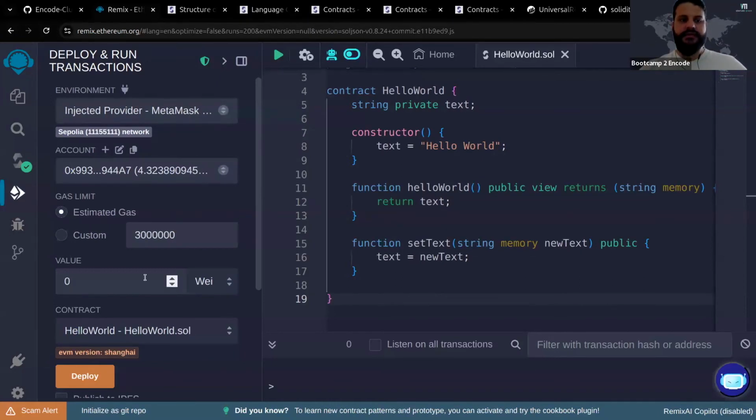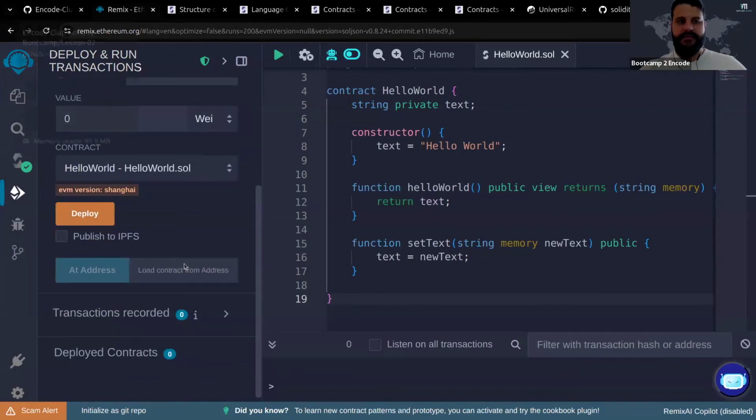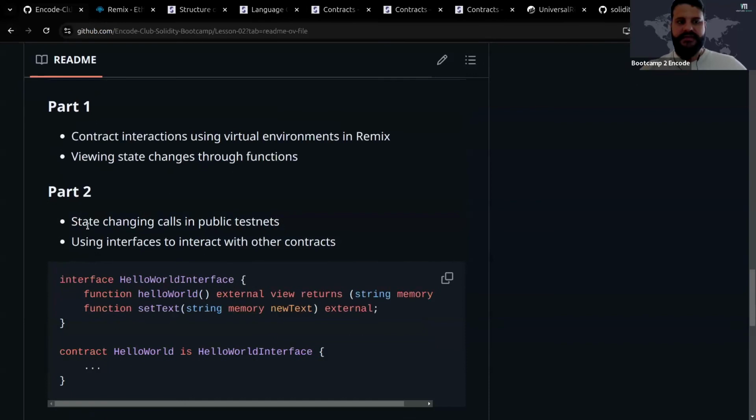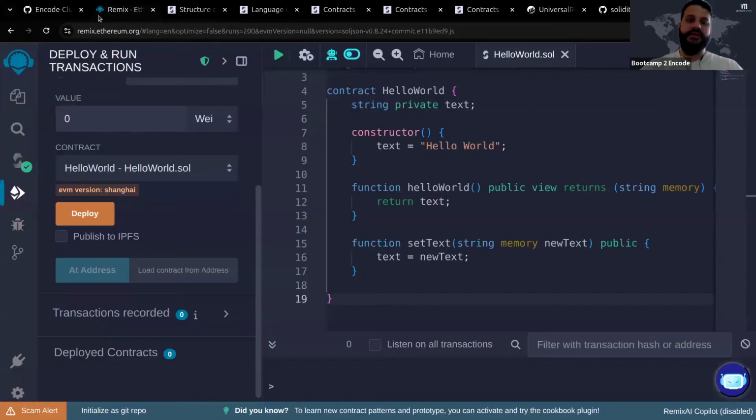And here we're going to deploy that smart contract. Part 2 is interacting with these state change calls in public testnets. We're going to see what is happening there, why the API is important, and give an introduction to what we're going to see tomorrow about the data locations. So it's similar to what we did yesterday, interacting with the blockchain with a wallet.